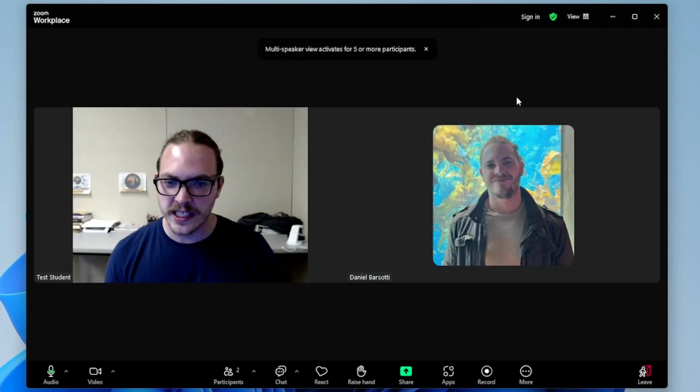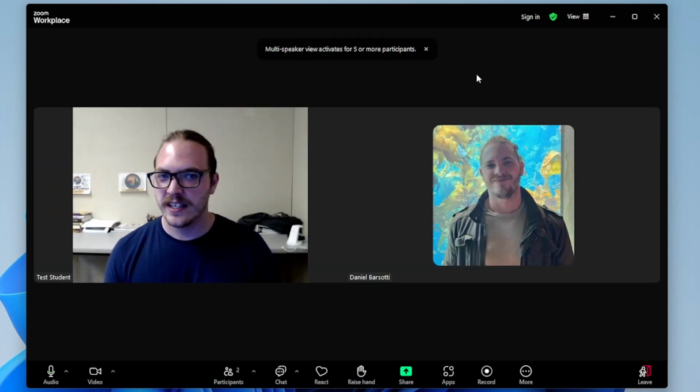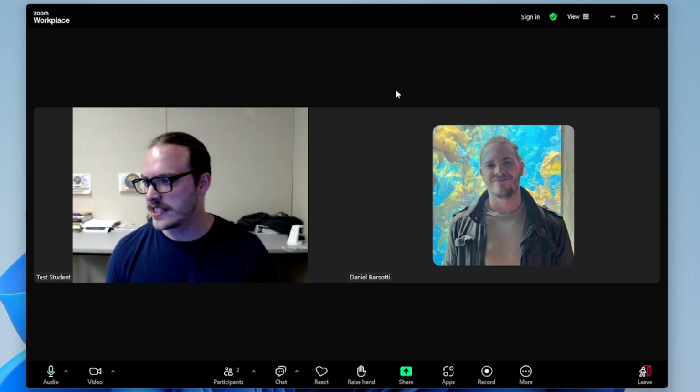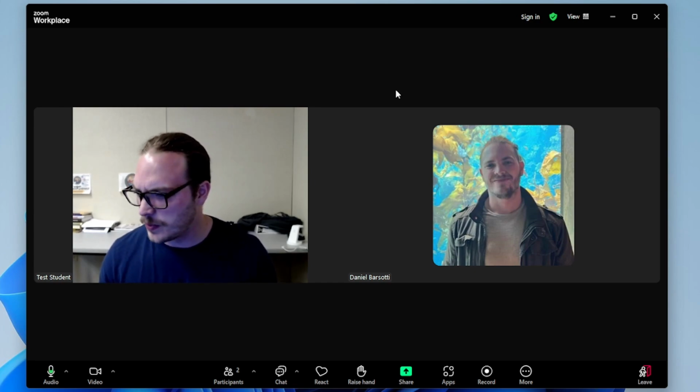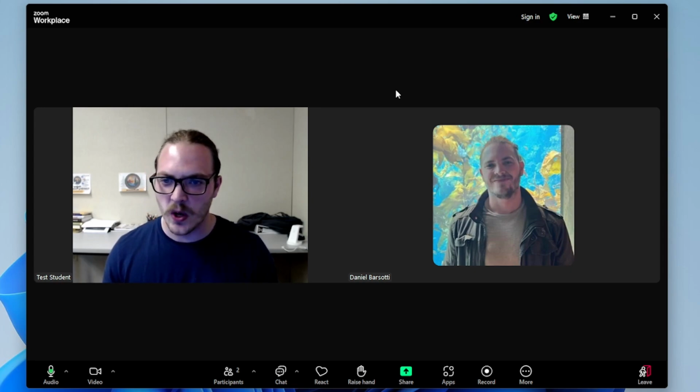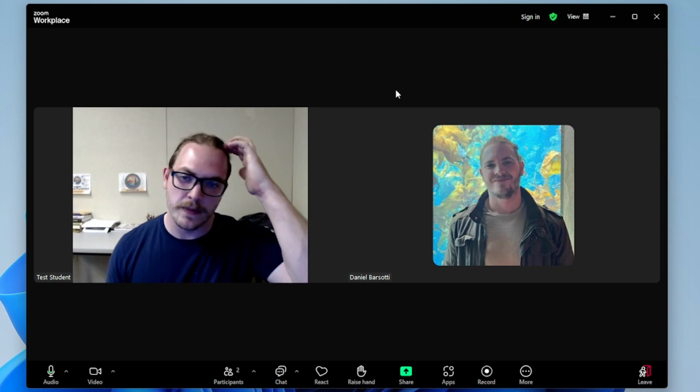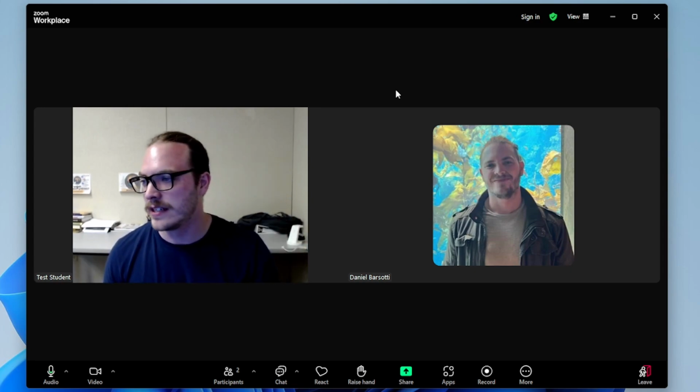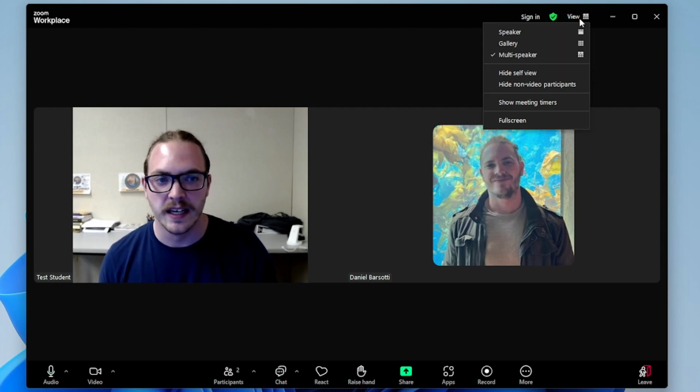And then you can get multi-speaker, in case, I think it says it only activates for 5 or more participants. So this keeps the main, if you have multiple teachers or multiple hosts, they will stay at the top so that you can see everybody who is participating in the Zoom meeting.